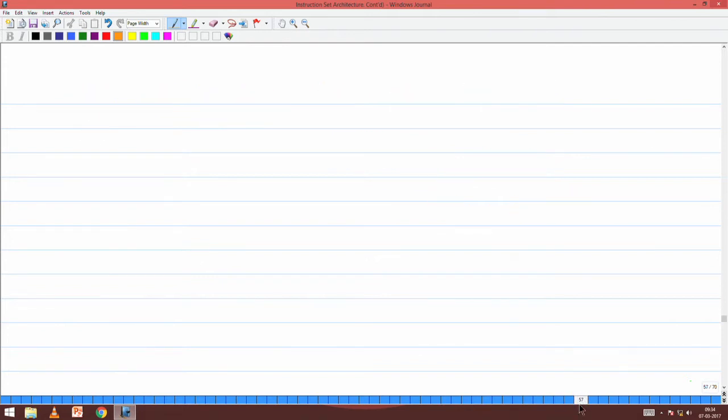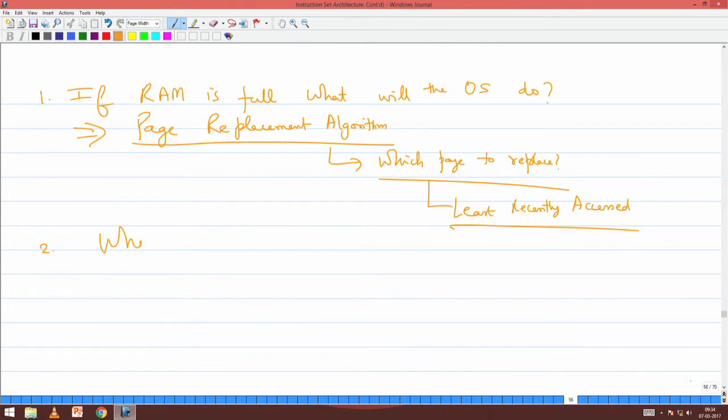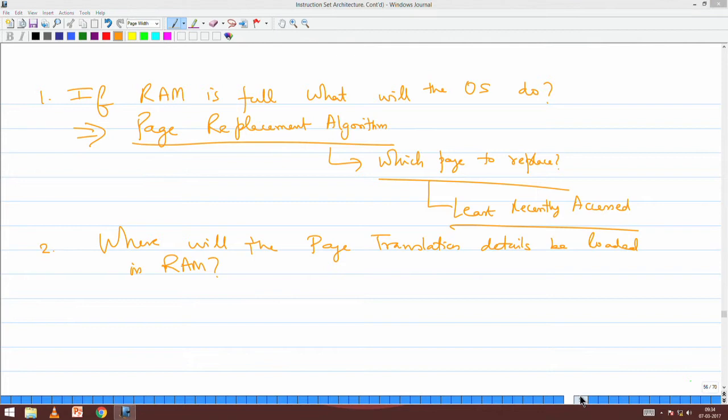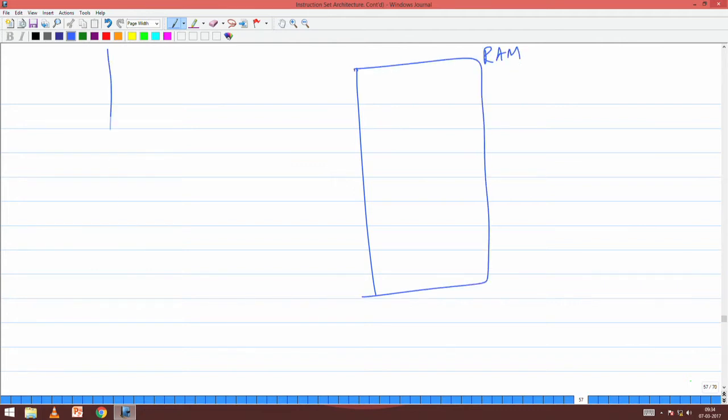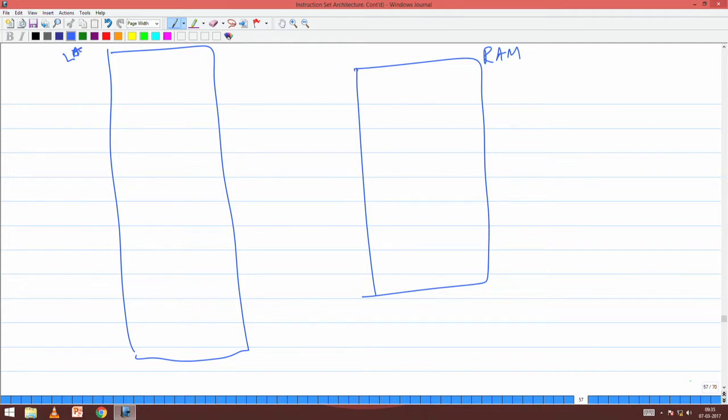So this is a question. The second question we want to answer is, where will the page translation details be loaded in memory? Where will it be loaded in RAM? So yes, this is the RAM, this is the virtual address space, the big one, the logical address space, and this is the physical RAM.